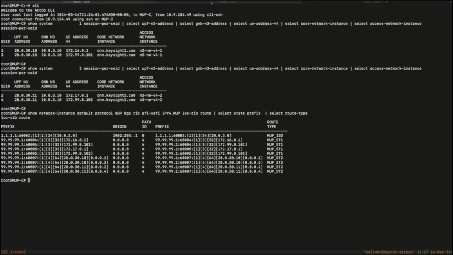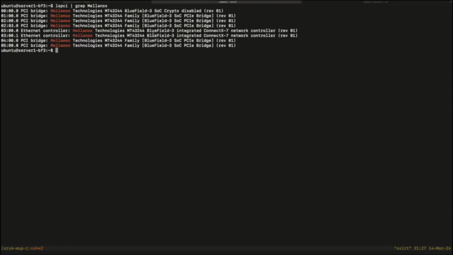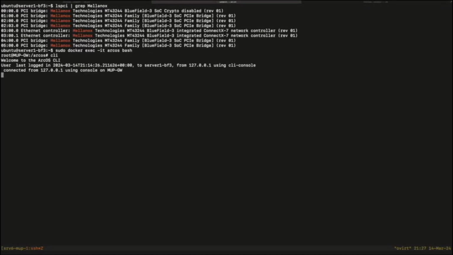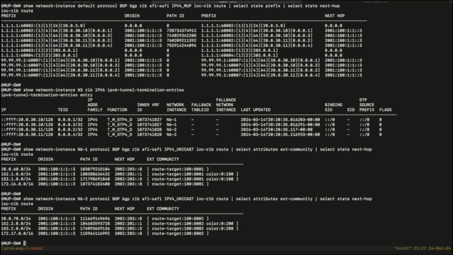So let's move on to the MUP gateway piece. This is a BlueField 3, as I mentioned. We're actually on the ARM cores of the BlueField 3, and we have an Arrcus container running directly on the ARM cores. So let's attach to the container and again inspect the BGP tables inside that container. You will see that the very same information that was advertised by the MUP controller is now available on the MUP gateway piece.